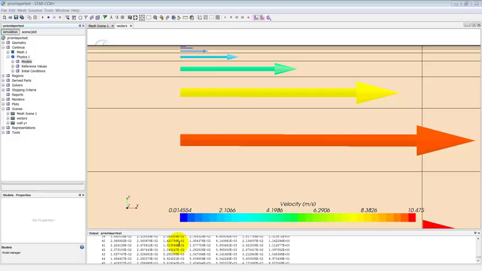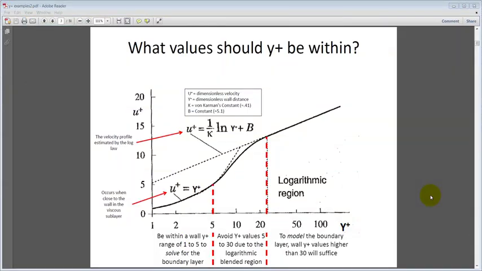Y plus is the wall coordinate: the distance y to the wall, made dimensionless using the friction velocity and kinematic viscosity. This shows a graph of the law of the wall comparing y plus with dimensionless velocity. Here you can see that y plus values from 1 to 5 actually resolve the boundary layer, while values from 5 to 20 fall within a logarithmic blended region. Values from 30 and above model or estimate the boundary layer. So if possible, try to keep your wall y plus values from falling in the range of 5 to 20.